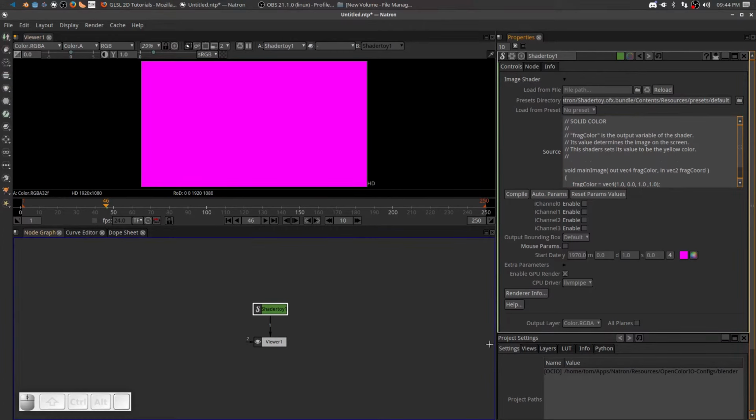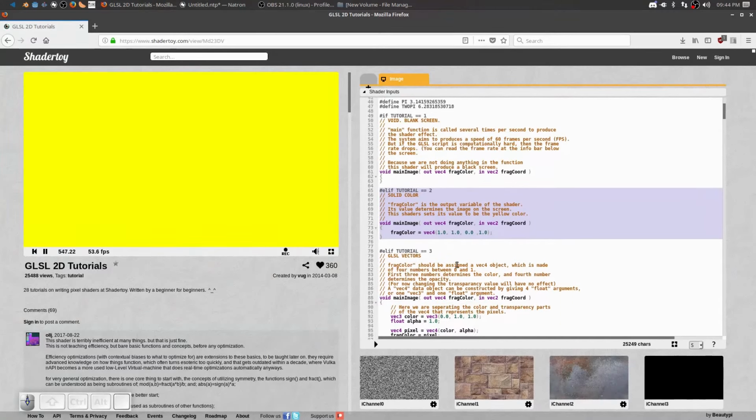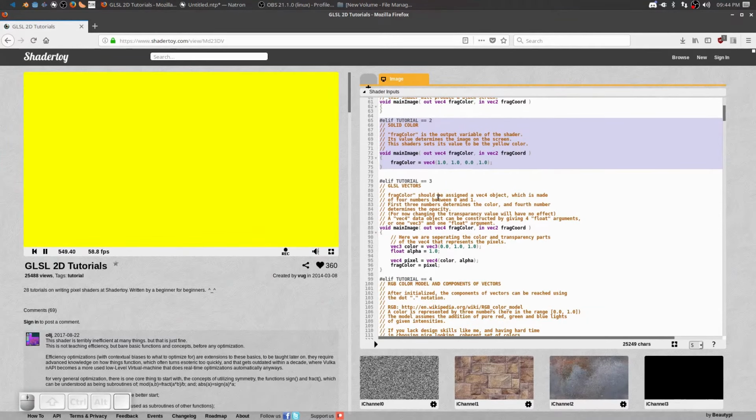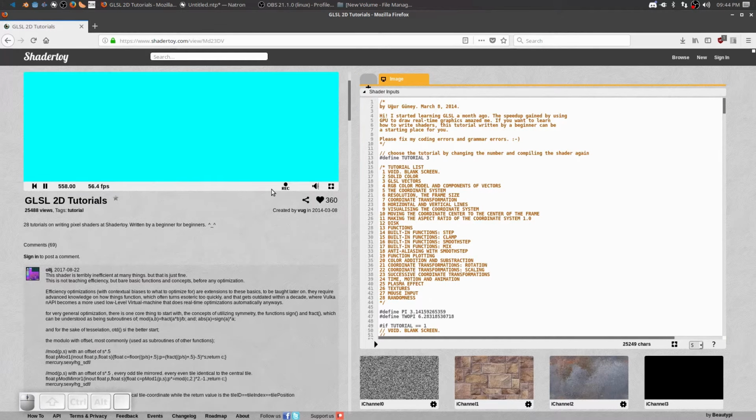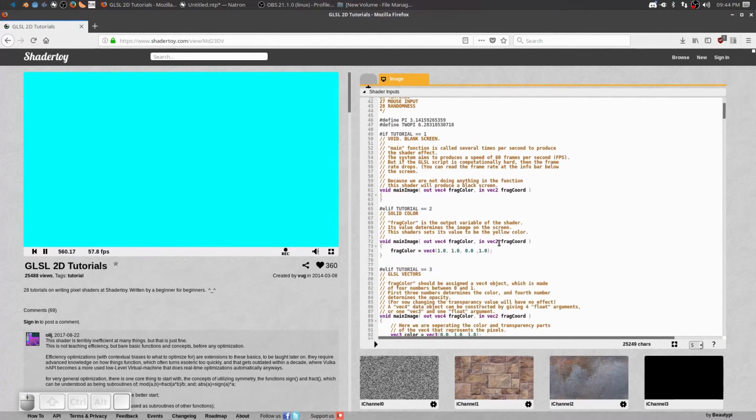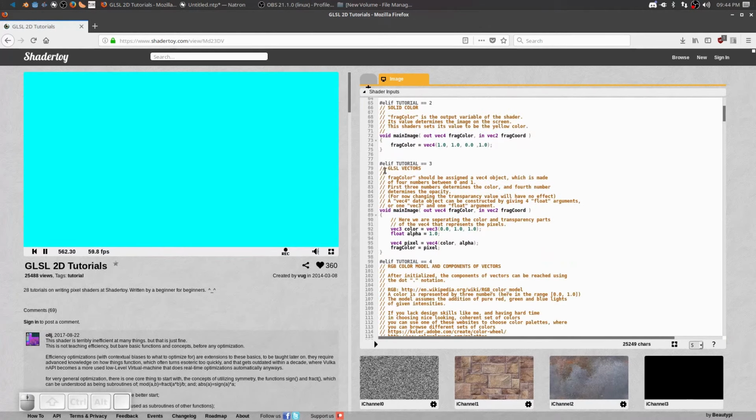Okay, so this is step 2. Let's go to step 3. Let's see what step 3 is, or tutorial 3, I should say. Let's go to tutorial 3 and compile it. What do we have? It just looks like another solid color. Well, let's go down to 3 and see what it says. So 3, there's all the code for 3.